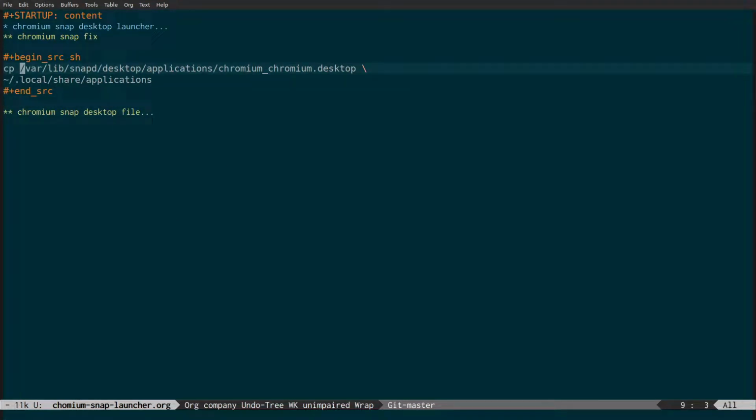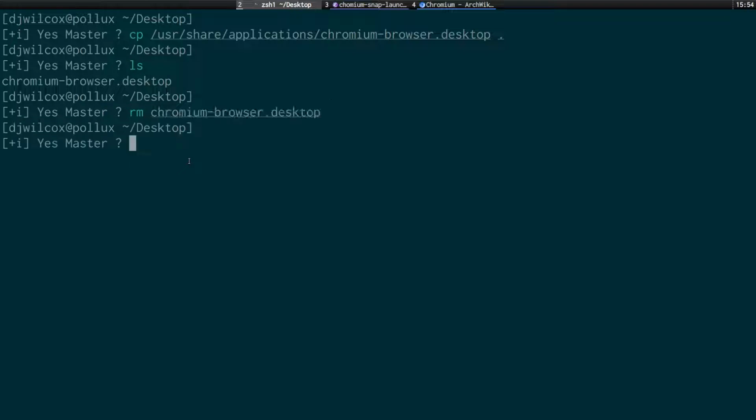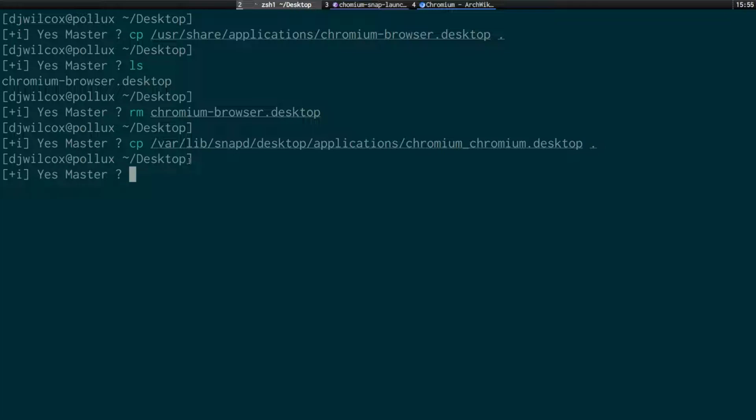So there's actually a different location for the snap desktop file, which is this. I'll put links to all this under the video, so let me just remove this one. It's /var/lib/snapd/desktop/applications/chromium_chromium.desktop. So that's the location for the Chromium snap version desktop file, basically.